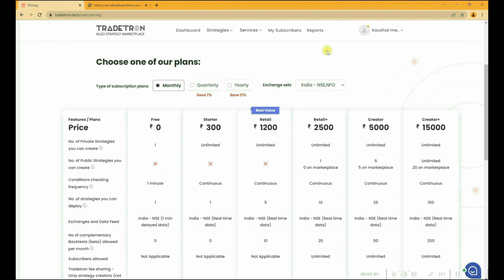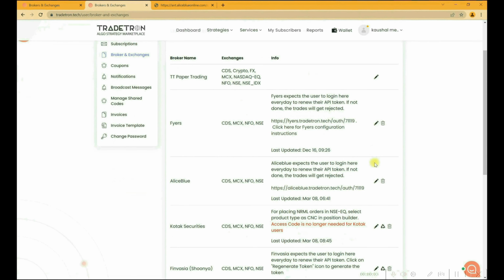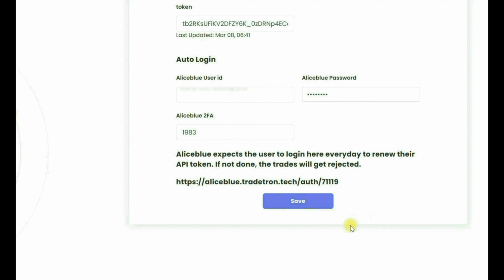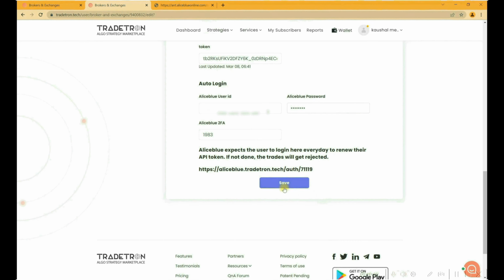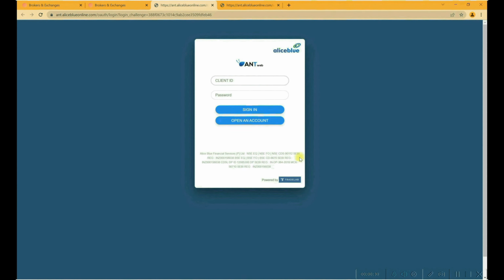Once you have selected a plan, you need to click on Broker and Exchange. Now click on Edit. You will have an auto login option now. Fill in your user ID, password and 2FA. In case of Alice Blue, 2FA is your year of birth. And finally, you just need to click this link for the authorization.